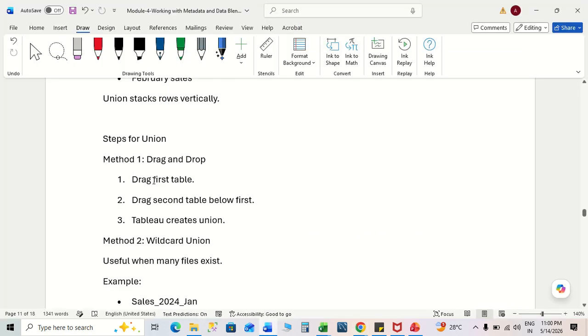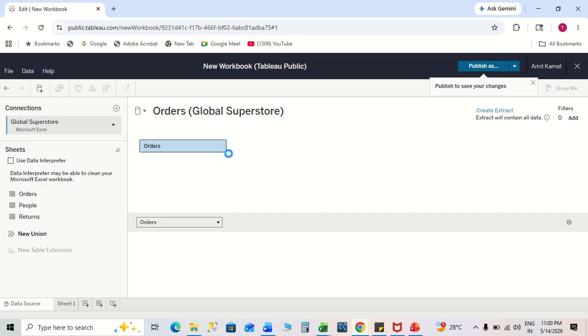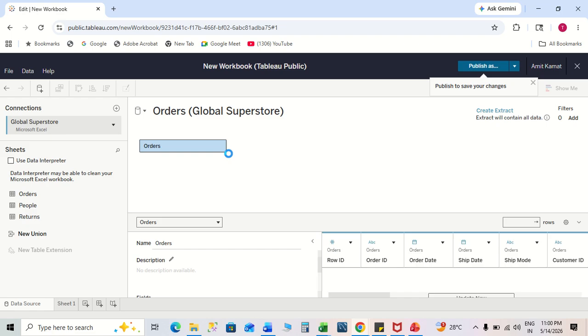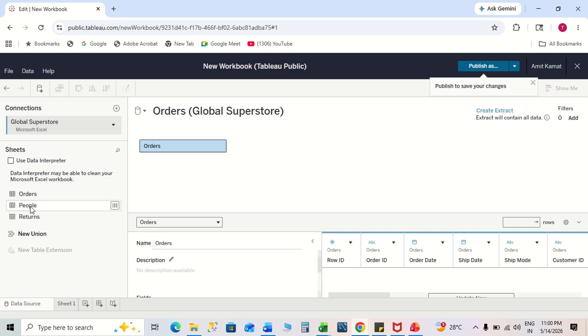According to this step, drag the first table. So this is the first table into the canvas. After that, drag the second table below the first. Okay, so people below the table. See, a union is created here. Just drop on this. See, a union created. This is the sign of union here. Now update.